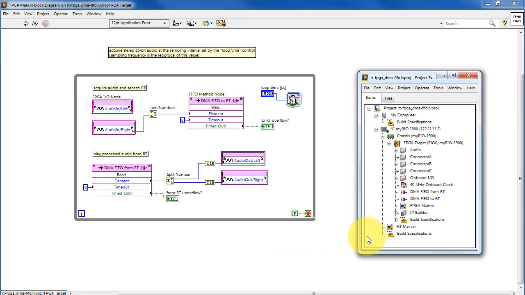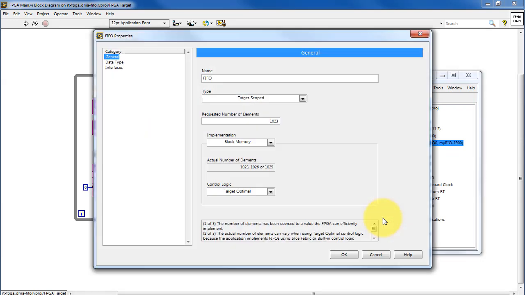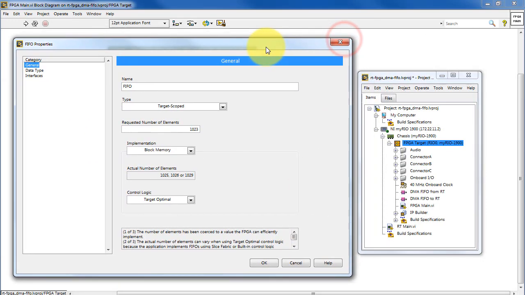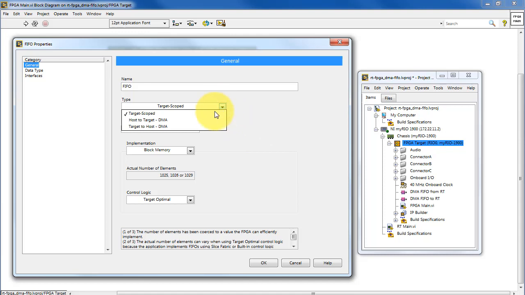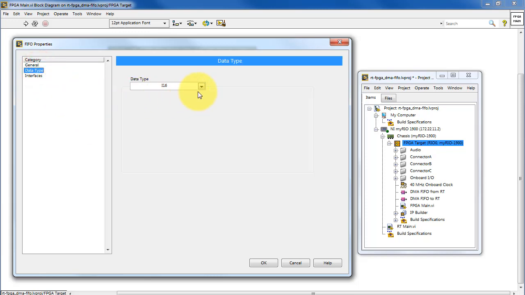Let's create and configure some DMA FIFOs. Begin by right-clicking the FPGA target and select New FIFO. I recommend using a descriptive name that indicates the direction, as I've done here. The type we need is either host to target or target to host DMA. And you also define the depth of the FIFO.